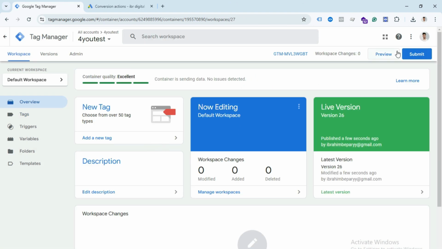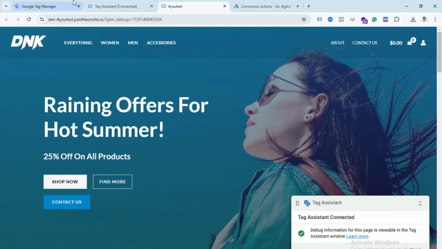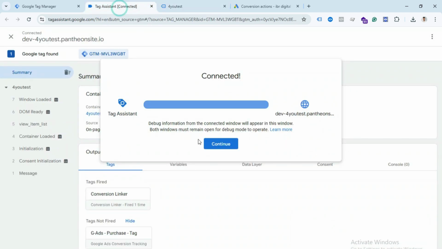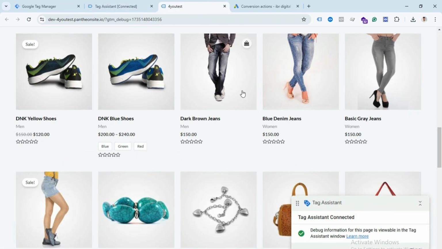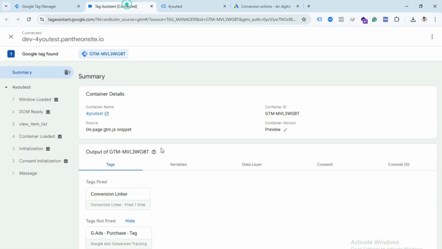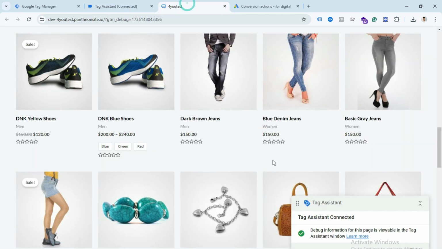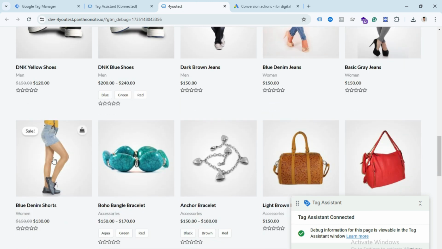Okay, so let's go to preview and check whether our setup is working properly or not. So click on preview. Okay, Tag Assistant connected. Now if I go to Tag Assistant, we can see the conversion linker has fired because this tag works on all pages. If you visit any page of your website, this tag is working, but our Google Ads purchase tag didn't fire yet because we didn't purchase any product. So let's purchase a product and see whether our tag fires or not.